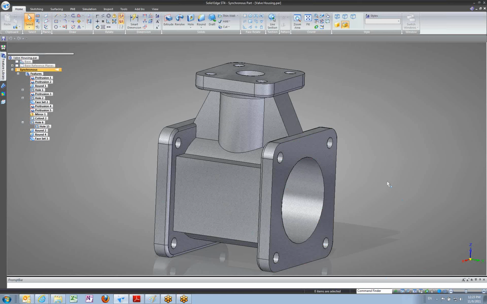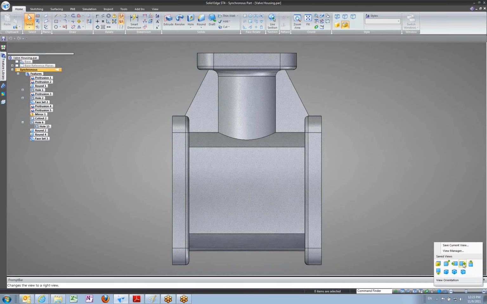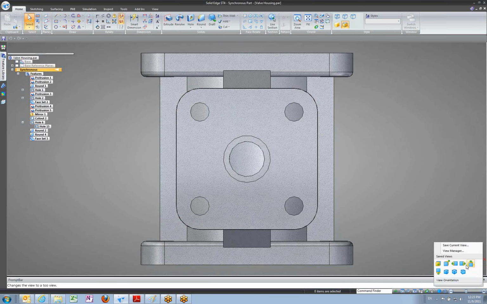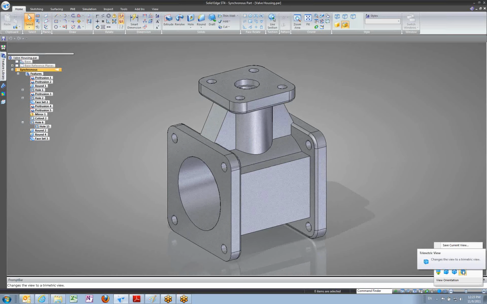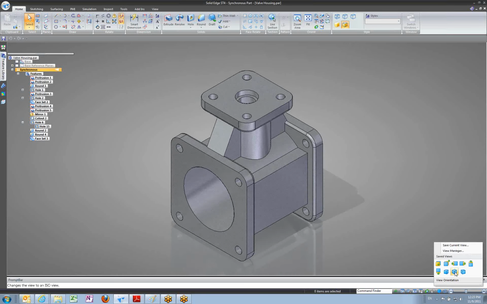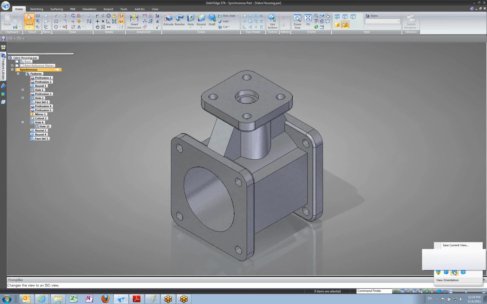Before I go into this, let's go into the last thing on here. We have our view orientations. If you click this, you're going to see different orientations of your part that you can snap to: front, left, back, top, as well as isometric, dimetric, and trimetric. So these views are a quick way to get back into a nice ordered view.